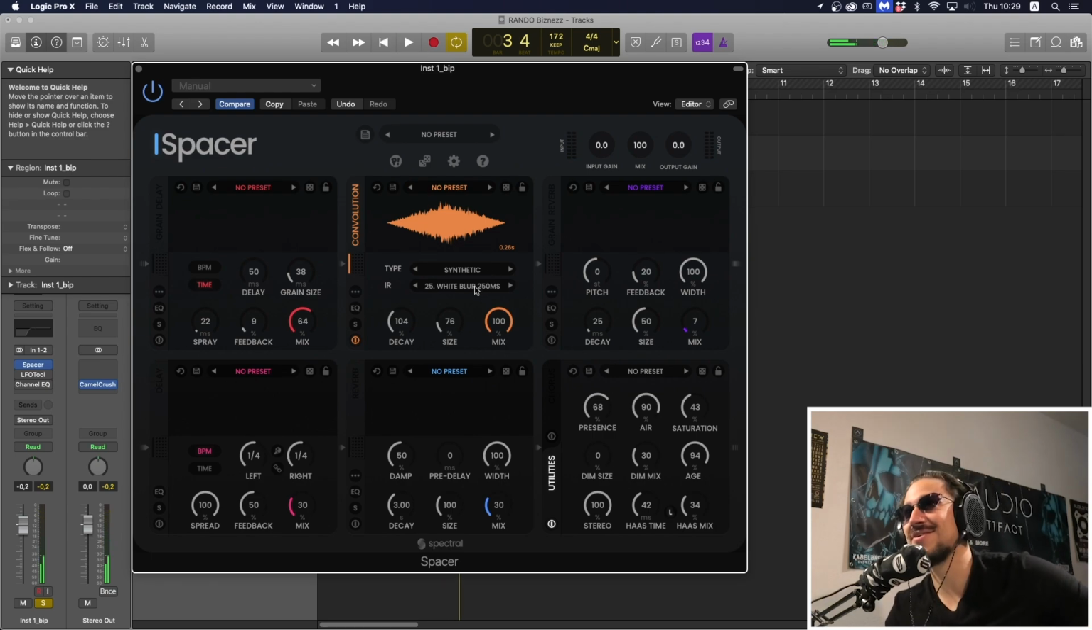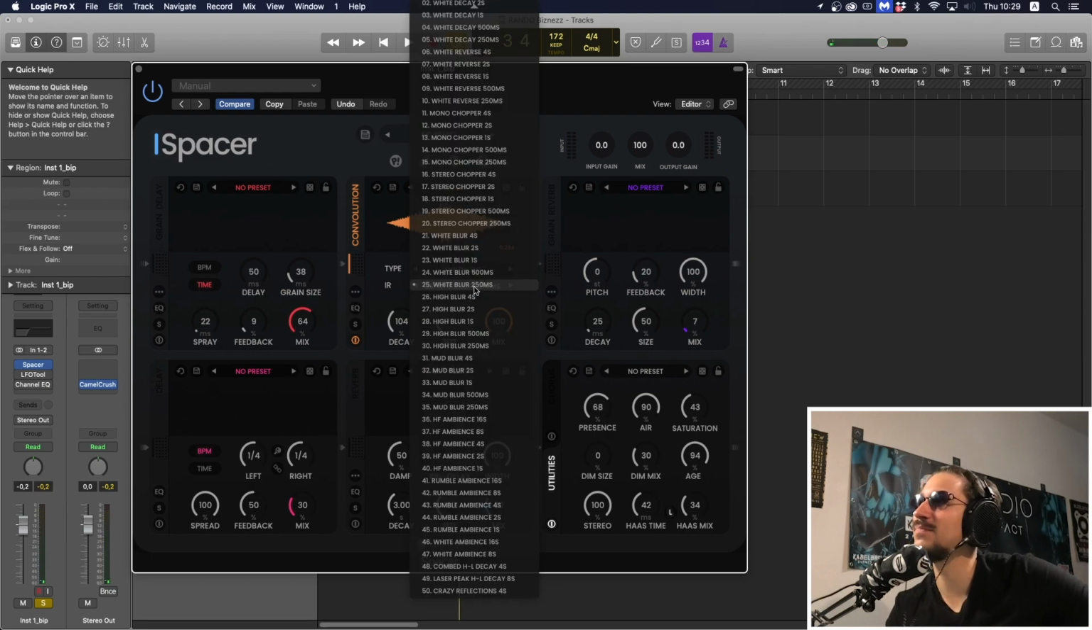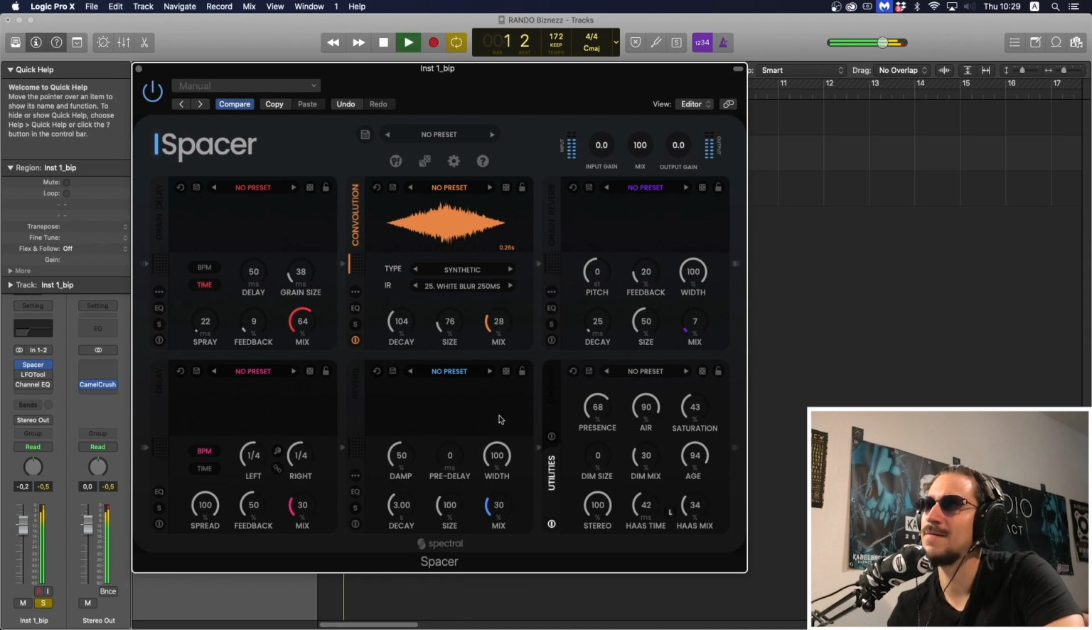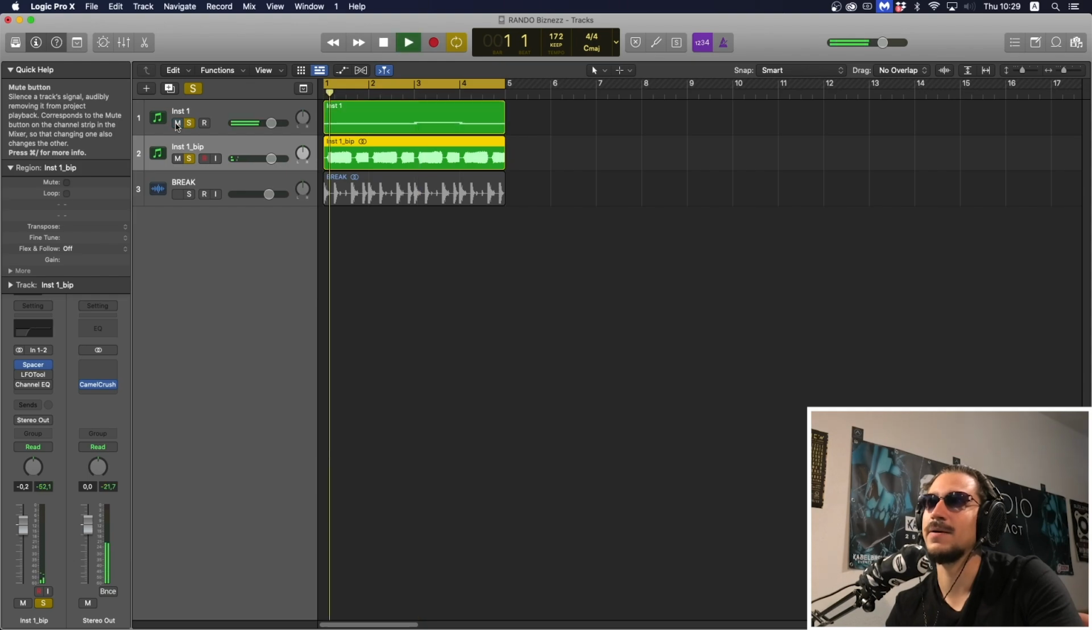Because it's got those nice tight settings. I don't quite have a 50 millisecond one, but they've got 250 milliseconds, which is tight enough. I often use the Kilohertz convolution, which is paid, but this is pretty much just as good, and it's free, so wonderful. White Blur, 250 milliseconds. You could just leave it like that and have that as a convolution layer.